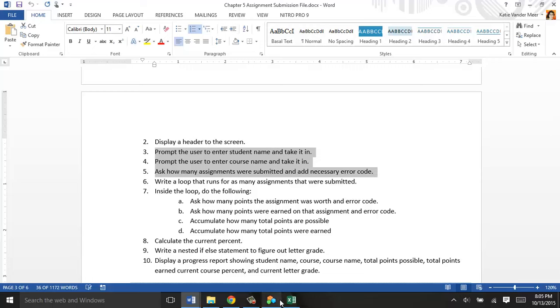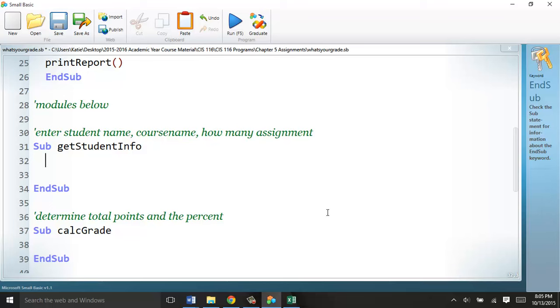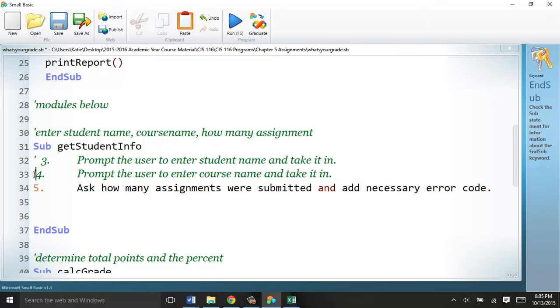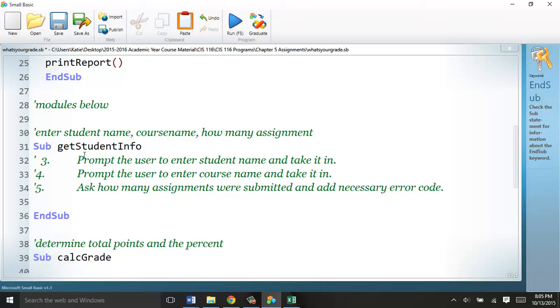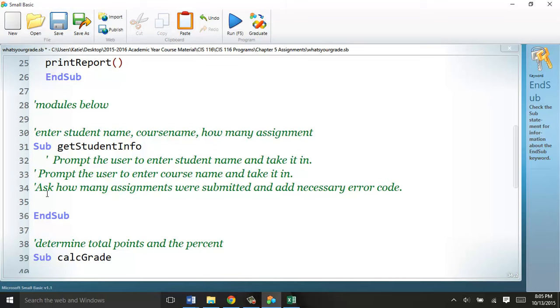Okay. So let me just paste that right there and comment it out real quick. So you're going to do this, that, and that inside of this module. Prompt the user to enter in their name and take it in. Prompt the user to enter in the class name and take that in. Prompt the user to ask how many assignments and error code that.